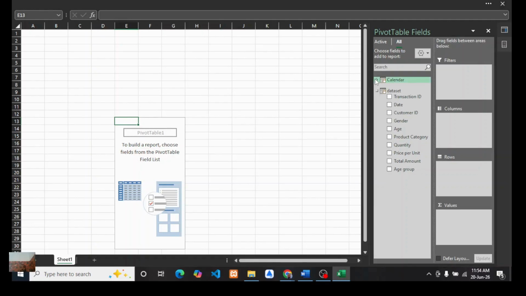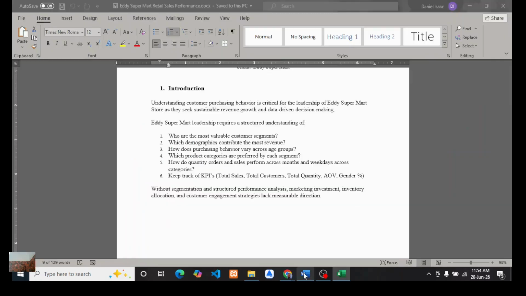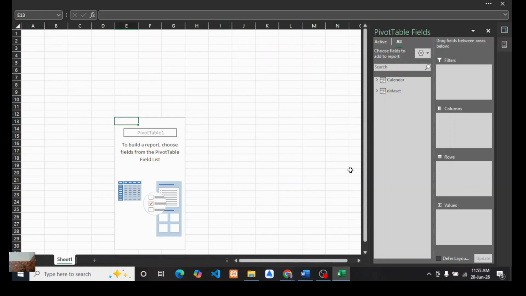So what we really need to do first is to go back to our document, right? The first thing we want to do here is to create our KPIs. So we want to learn how to create our KPIs. The first KPI they want us to know is total sales. They want to know their total sales. So for us to do that, we come here.